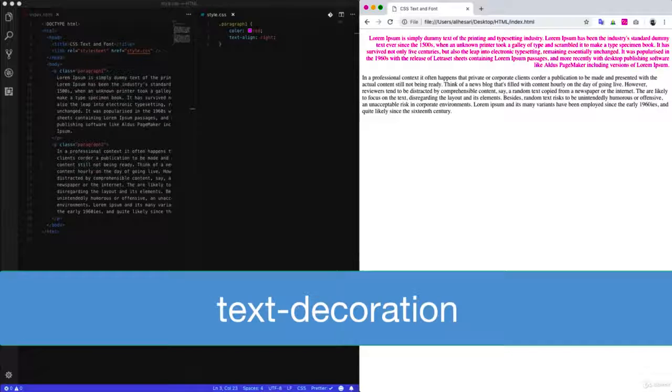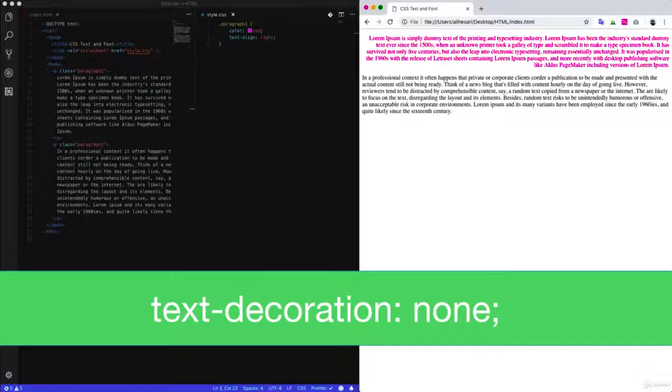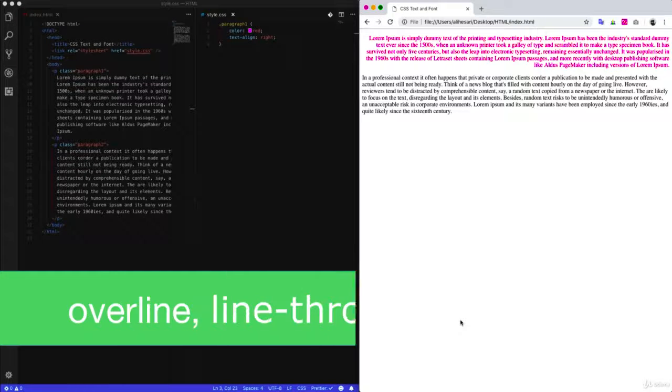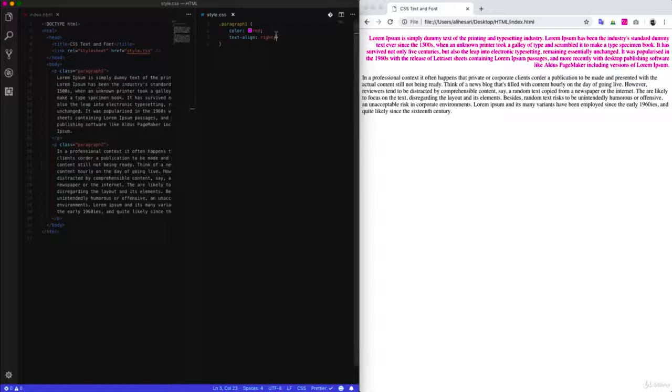The next property is text decoration. This property is used to set or remove decorations from text. The value text decoration none is often used to remove the underline from links. The other text decoration values are overline, line through, and underline. Underline. Reload the browser, and you can see the result of text decoration.